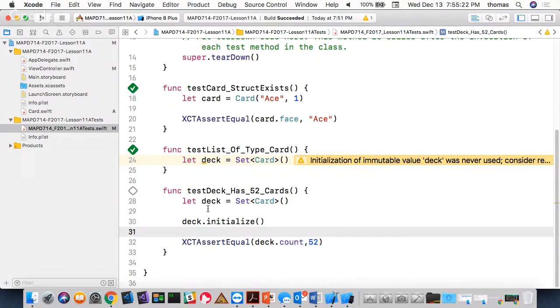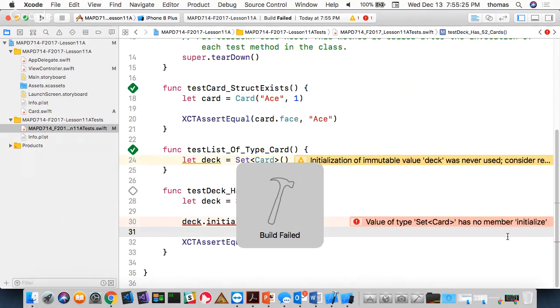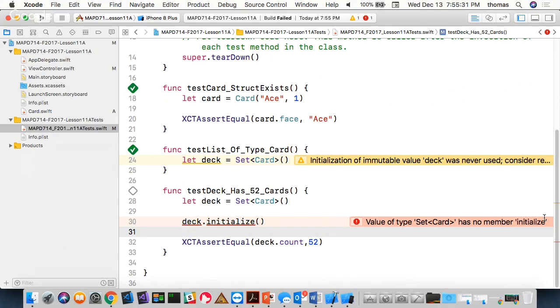So I've got a new test, and I run it, and it fails, right? Because it says, hey, wait a minute, there's no member initialize. Well, yeah, because I haven't made a member initialize yet, right? Uh-oh, wait a minute. Deck is a set. Can I initialize a deck? How do I do that, right?